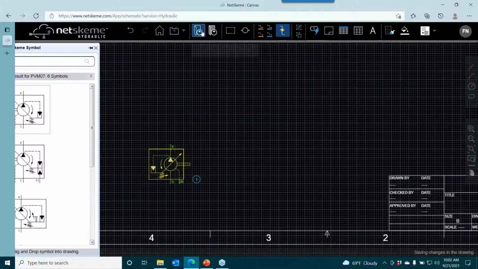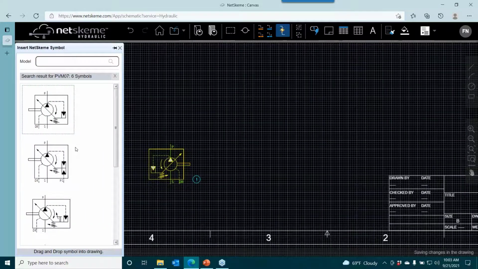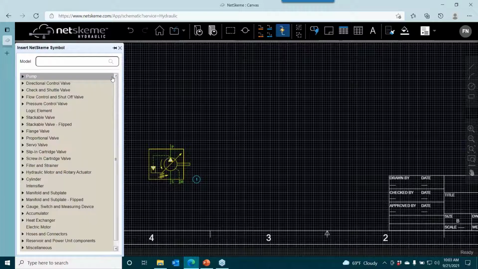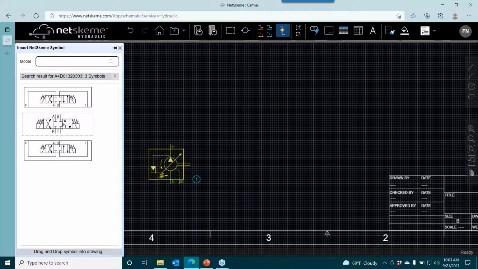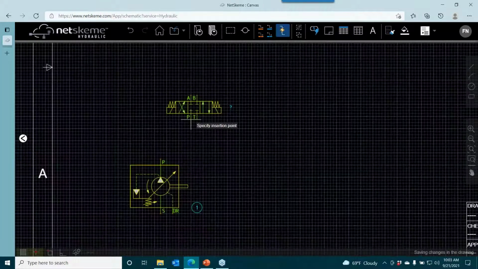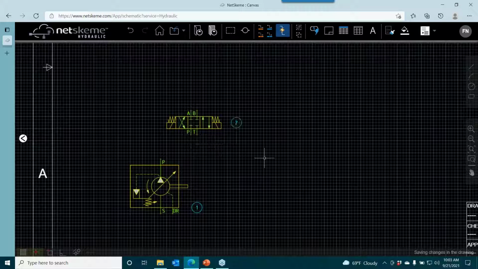Once you have searched, you can just select this X and it'll clear your search, and you'll be taken right back to the library. Next thing we're going to have is a Parker directional control valve, and here it is. We're going to drop it right here. Then we're going to make a connection between the two, just so that we have something tying those together.